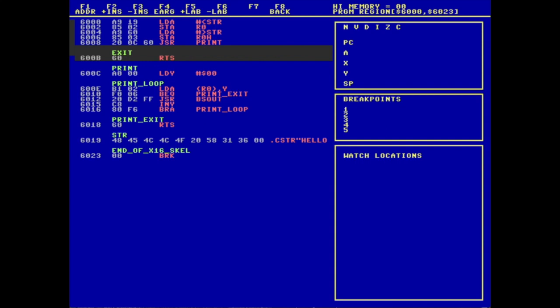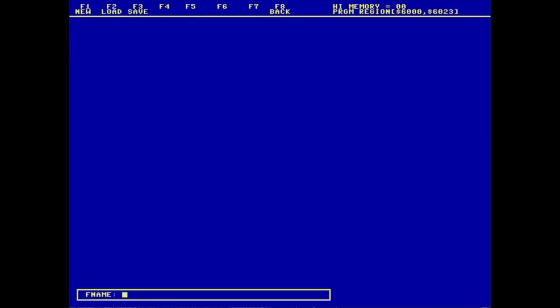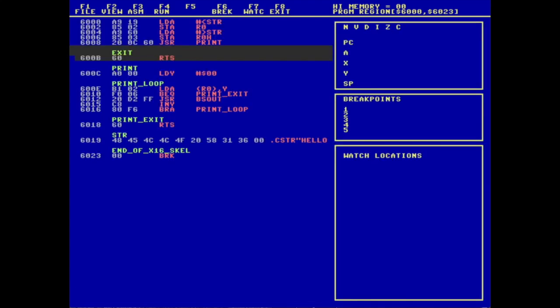Looks good. I think we should try and run it, but before we do that, I'm going to save it just in case something goes wrong. So I'll save this. I'm going to call this hw.prg, hello world. And now that everything is safe, just in case I have to reboot the machine, I'll go ahead and give it a run. And you can see it printed hello X16. Fantastic! Except the screen had all of the assembly environment information on it. Not good. I think I would like to clear the screen. Let's go ahead and do that.